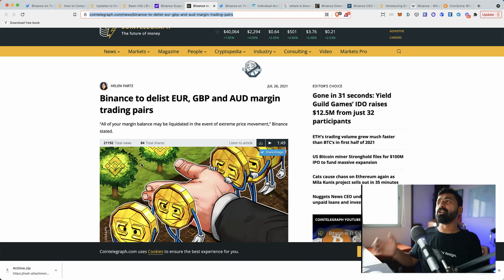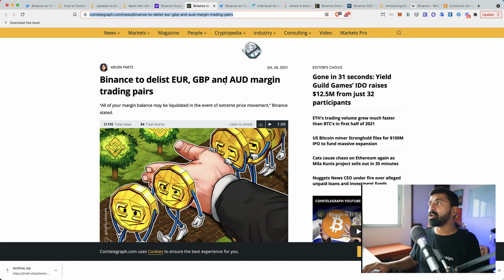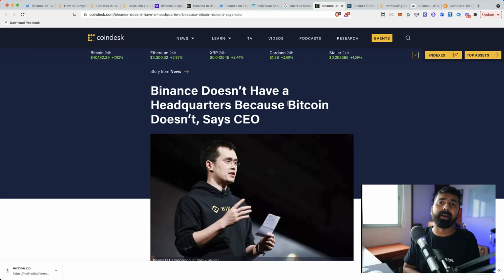Binance has also delisted Euro, GBP and Australian dollar margin trading pairs a few days back, the day before yesterday. And again, as I said, Binance does not have a headquarters, which is quite an alarming situation and might put your account at risk. I'm not saying that Binance will go. Binance is too big right now as an exchange, and the probability of them pulling an exit scam is negligible. But still, there are certain red flags that you should be aware of.